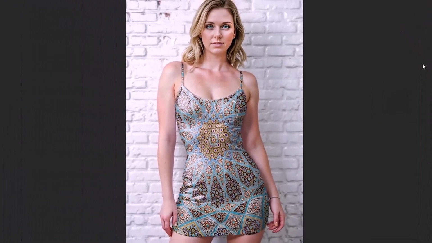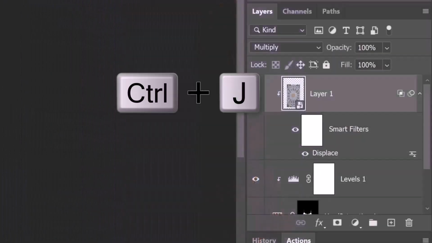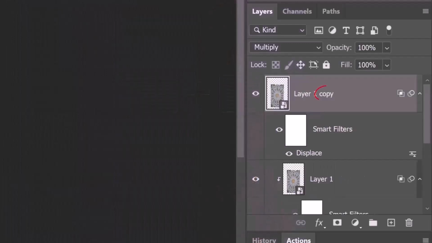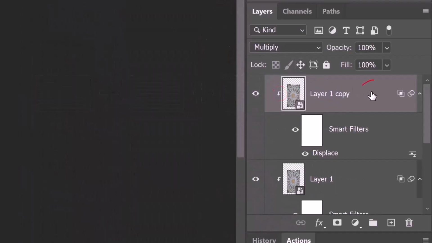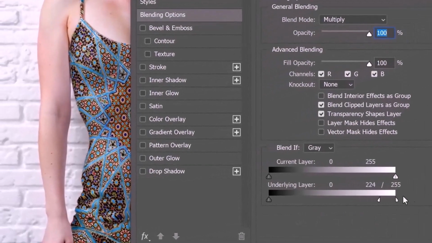However, if we want to punch up its tones, press Ctrl or Command J to make a copy of the pattern layer and clip it to the dress. Then open its Layer Style window and drag the underlying layer's light slider anywhere between 75 to 80.